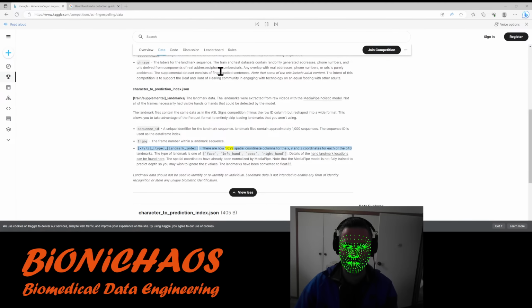There are now 1,629 spatial coordinate columns for the X, Y, and Z coordinates for each of the 543 landmarks. The type of landmark is one of face, left_hand, pose, right_hand. Details of the hand landmark locations can be found here. The spatial coordinates have already been normalized by MediaPipe. Note that the MediaPipe model is not fully trained to predict depth, so you may wish to ignore the Z values. The landmarks have been converted to float 32.